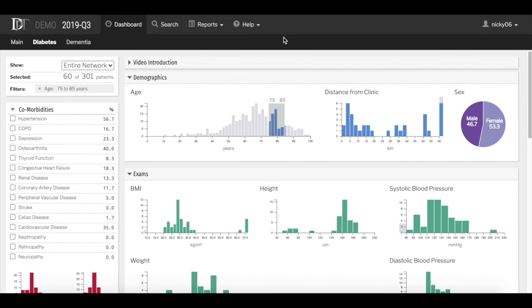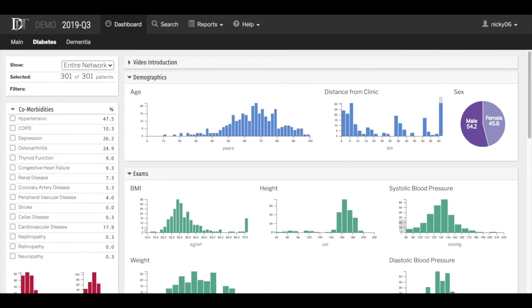We hope this short video has shown you how you can use the diabetes dashboard in the DPT for an in-depth visualization of your patients.